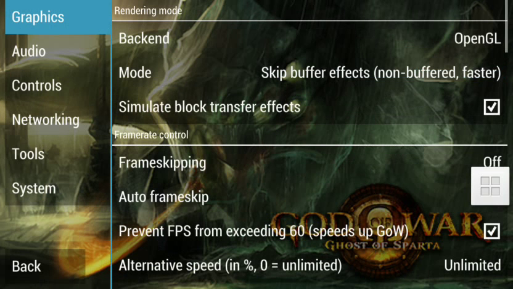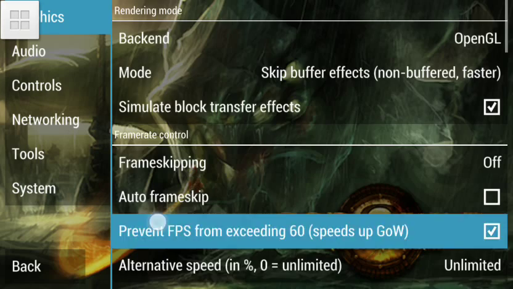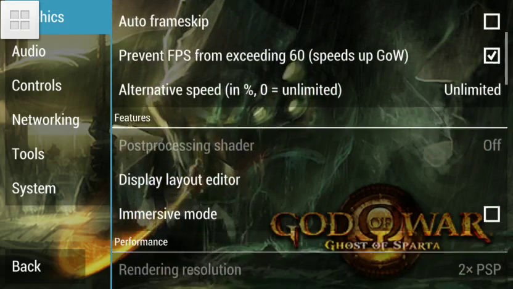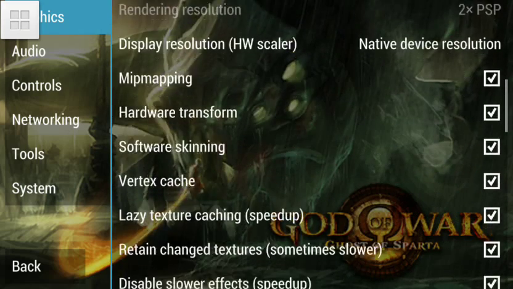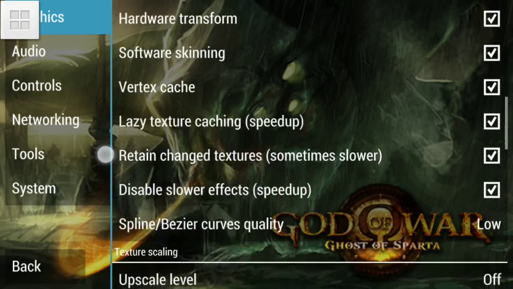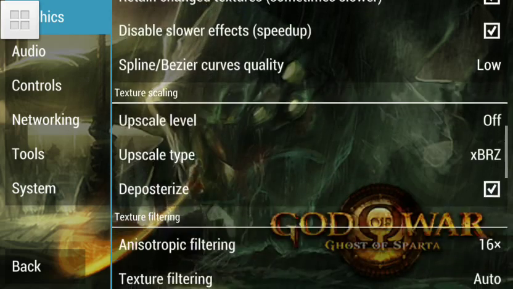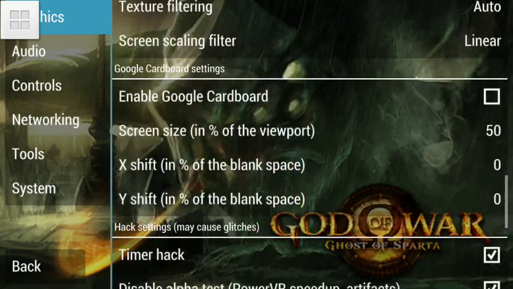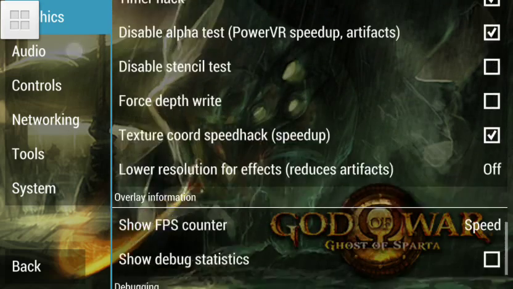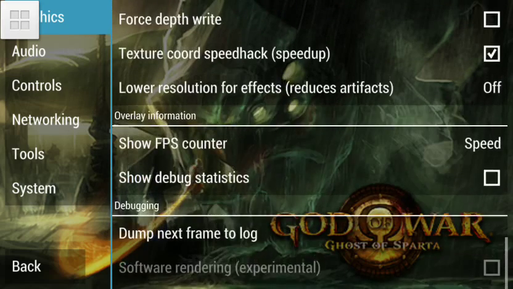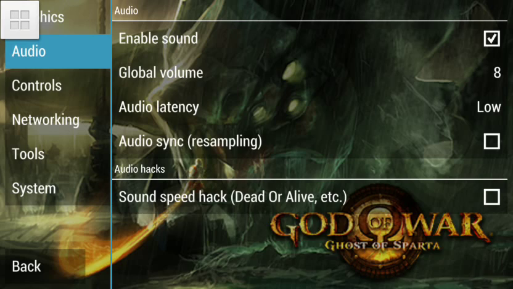So, I'm gonna show you the settings for the best full speed. There. Pause the video so you can see carefully. Do all of this and it'll be fine. There.